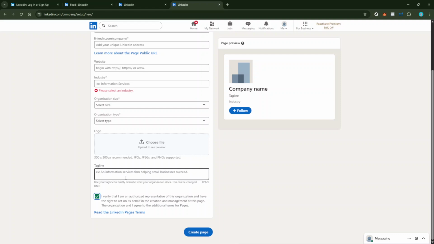And there you have it, your LinkedIn company page is now live. Keep it updated regularly with posts and updates to maximize engagement.